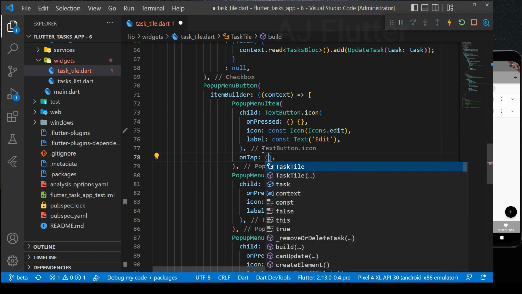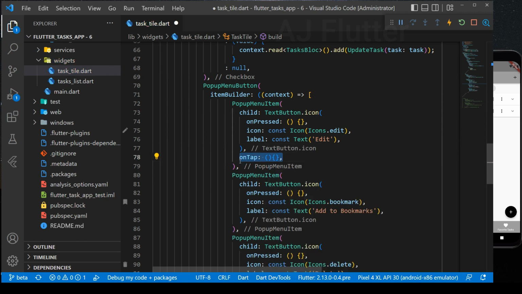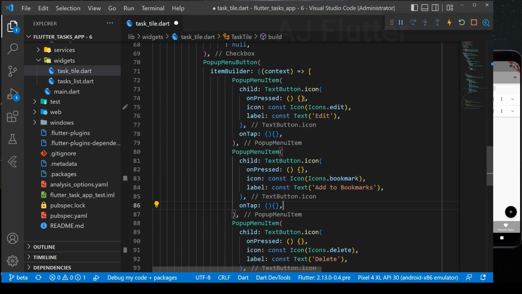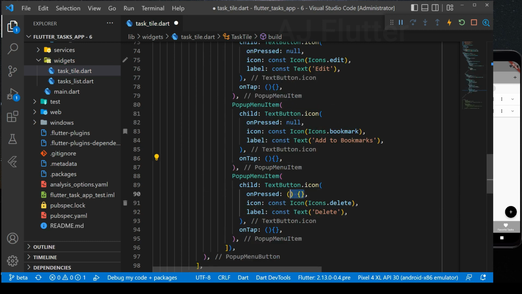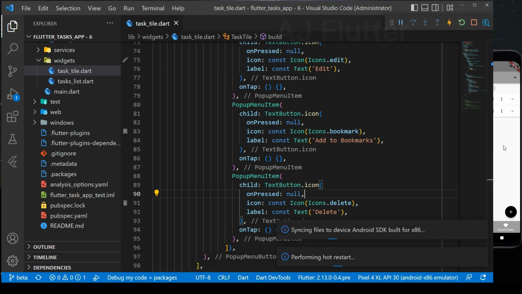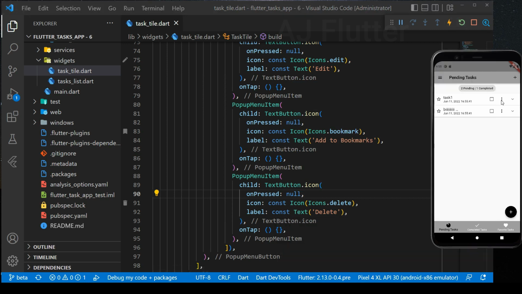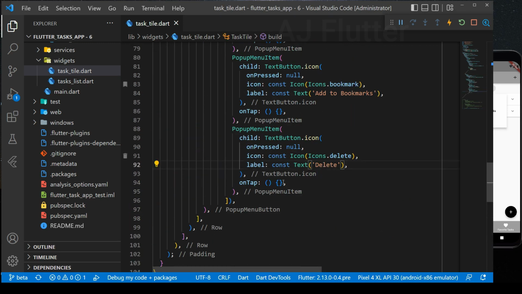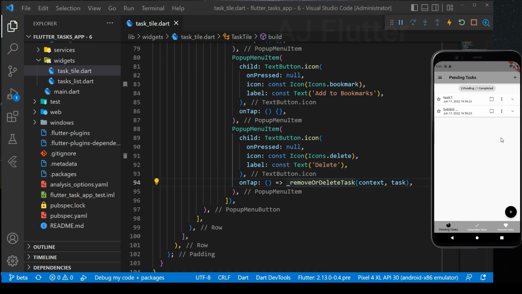A PopupMenuItem has its own onTap. Leave them empty and set onPressed to null. We already have the delete function, so copy it from here and paste it. Let's test it. It's working.